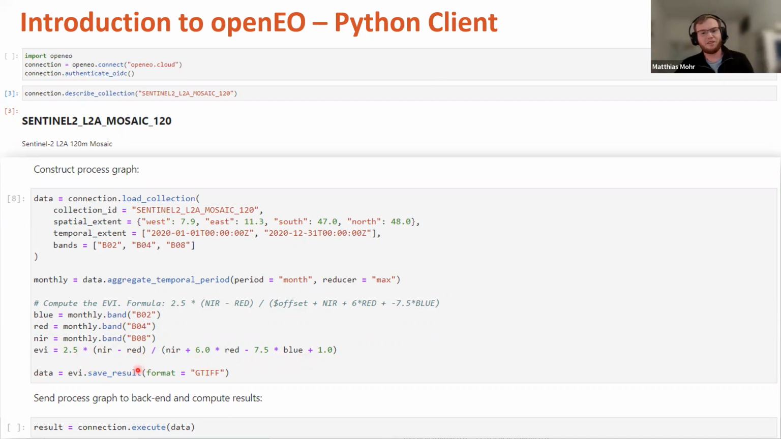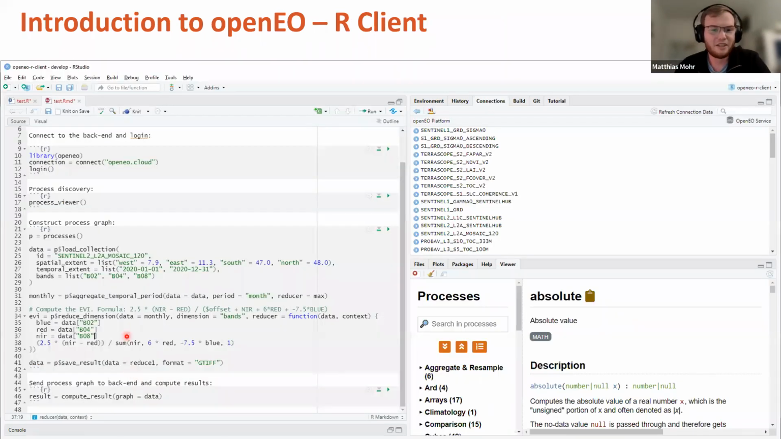But if you don't like Python and you want to go to R, then you can write the same code in R as well. You see it's the same. You connect to it. You can also do integration, it's well integrated in RStudio. You can do the same as you did before. You can show the processes or collections. It will then show up in the right lower pane. What's available, you can look at it.